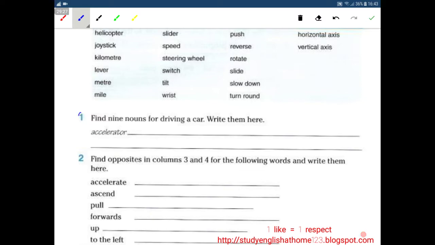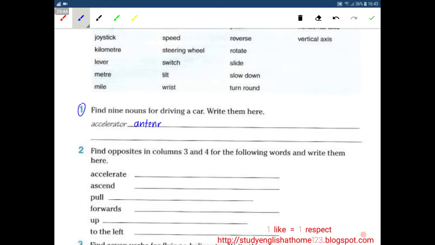Next exercise number one. Find 9 nouns for driving a car. Write them here. The first one is accelerator. Next is antenna, for the radio. Next is brake. Then handle, for a door.